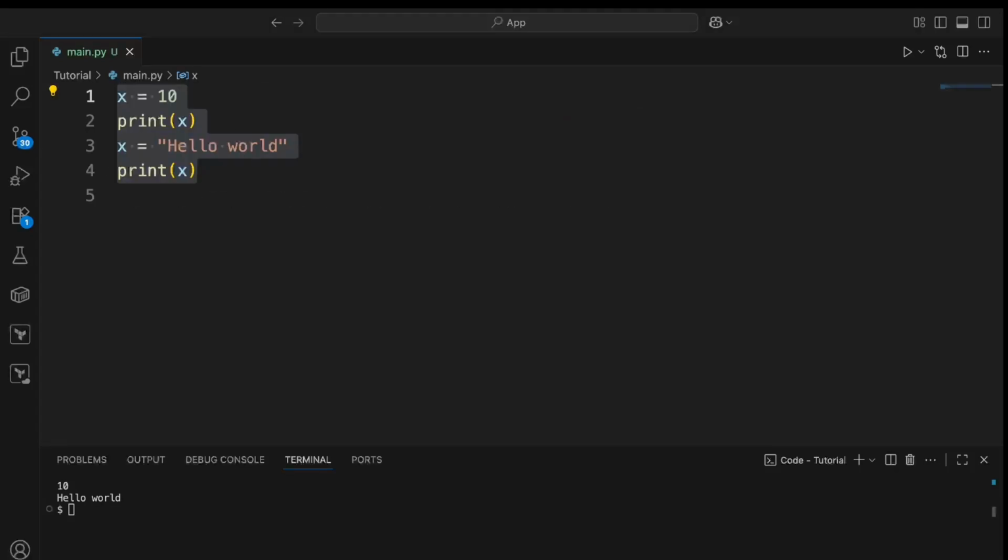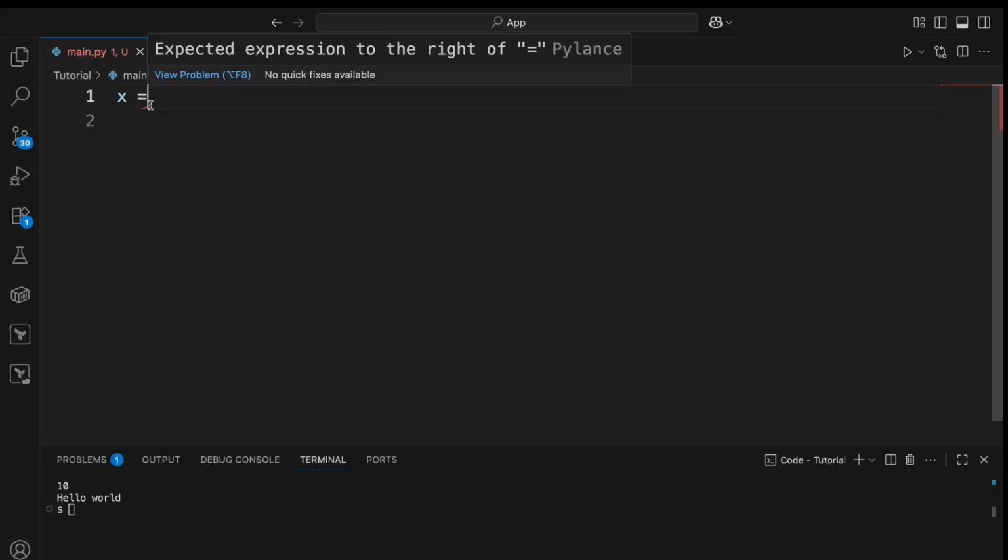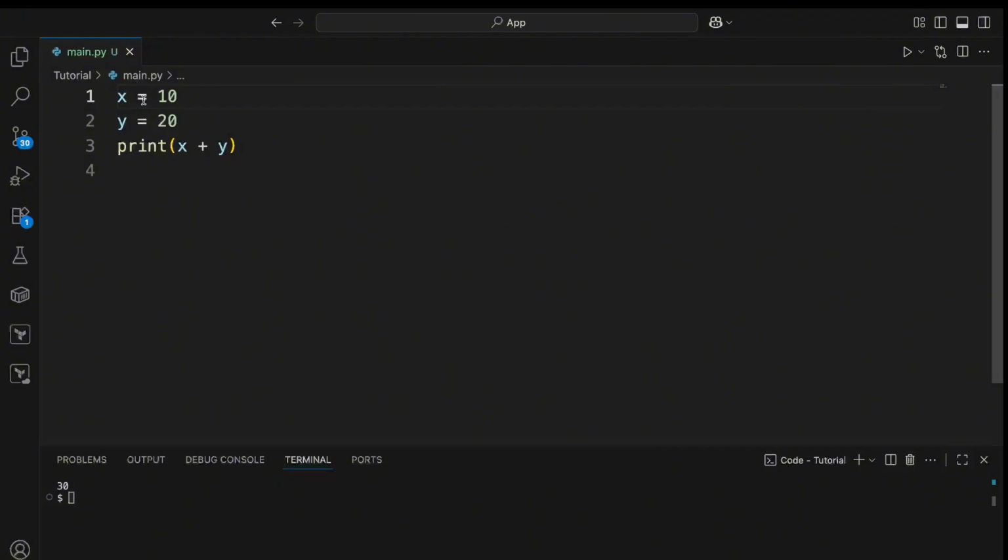Another thing I wanted to mention here about x equal: think of the equal sign as an assign operator, not equal in terms of comparison. If that makes sense.